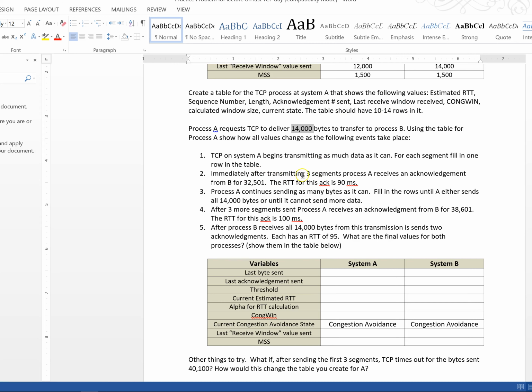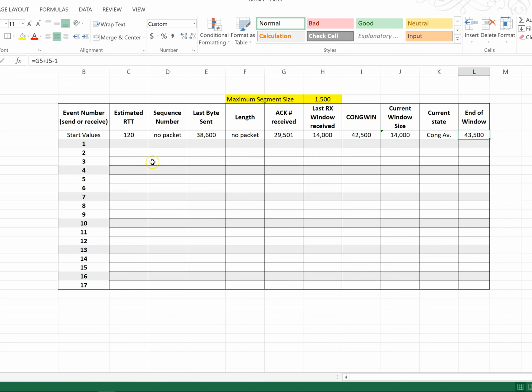Now right here, immediately after transmitting 3 segments, process A is going to get an ACK. So we're going to send three segments, and then we're going to get an acknowledgement. All right, but let's do the 3 segments first.